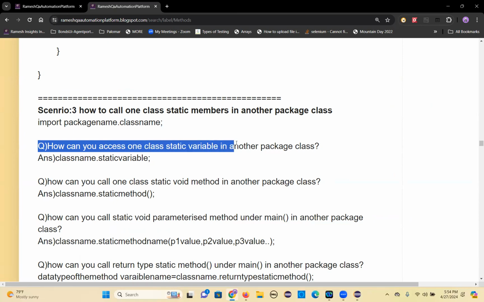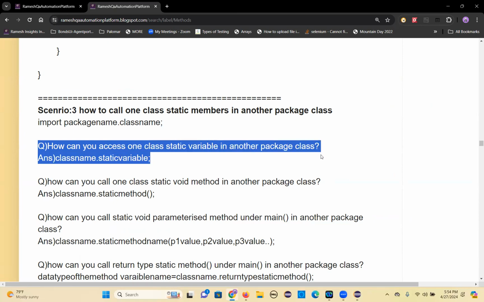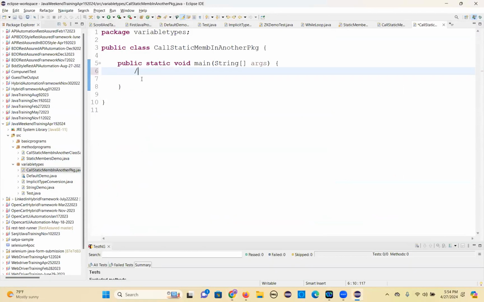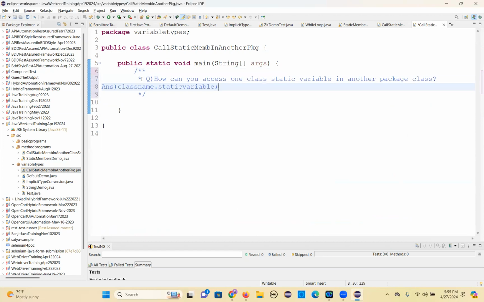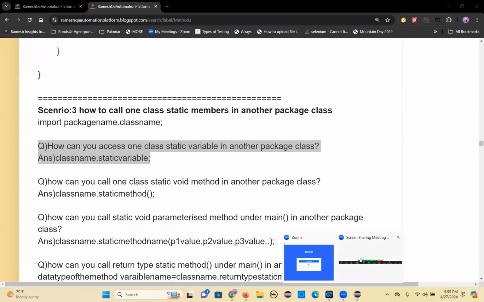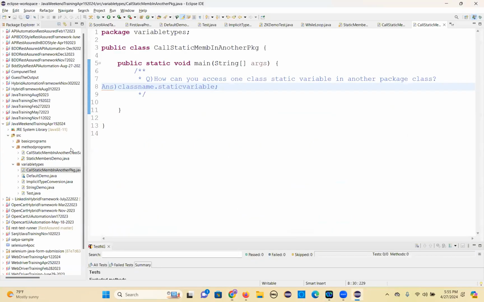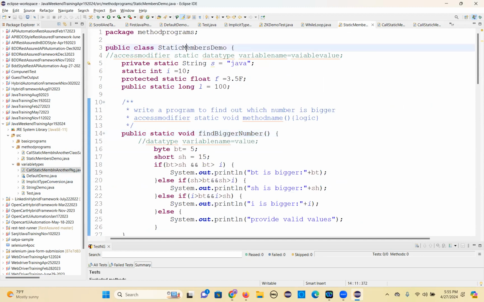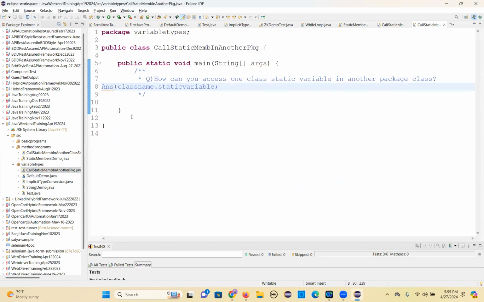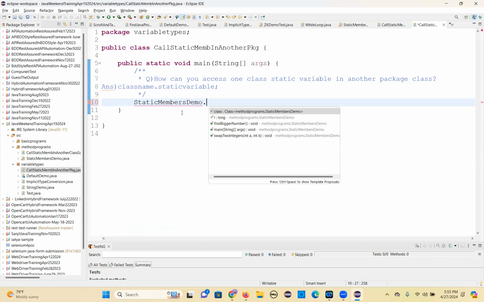How can you access one class's static variable in another package's class? I want to call this. This method programs class static members in a variable-type package class. So you take that class first. First take the class. So class dot. Of the variables, only L is visible, nothing else.